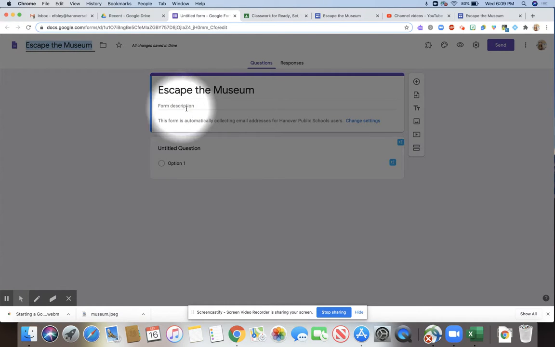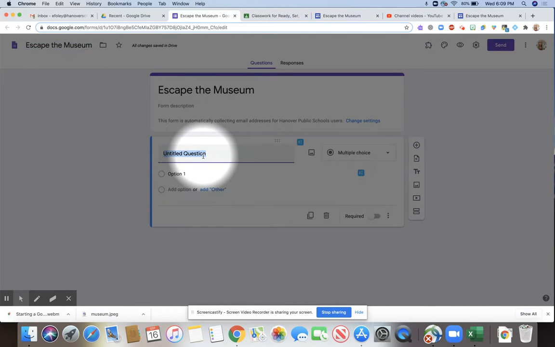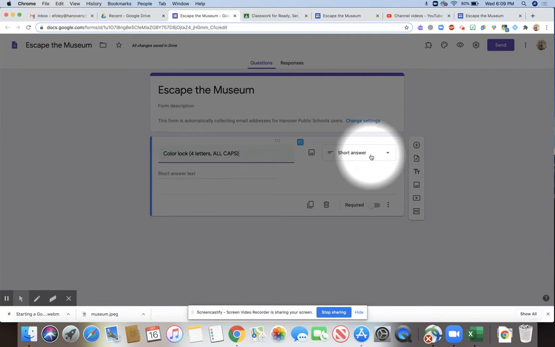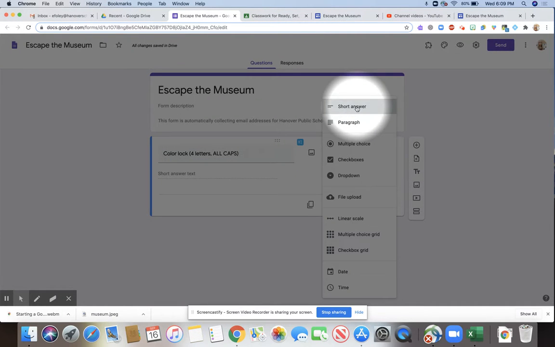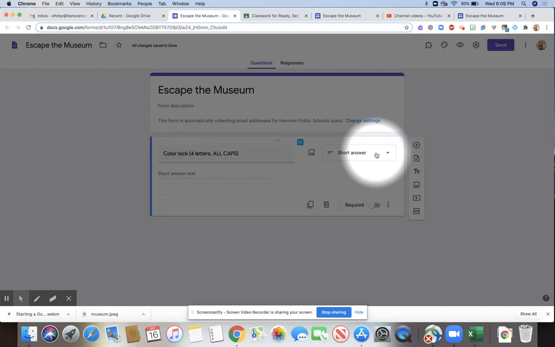So then from here, I'm going to edit the untitled question. I'm going to start off with my color lock. It's going to automatically say short answer, but if by chance that doesn't happen for you, click short answer in the drop-down menu on the right-hand side. Next, we're going to make it a required question. This is important so that students are not able to skip.